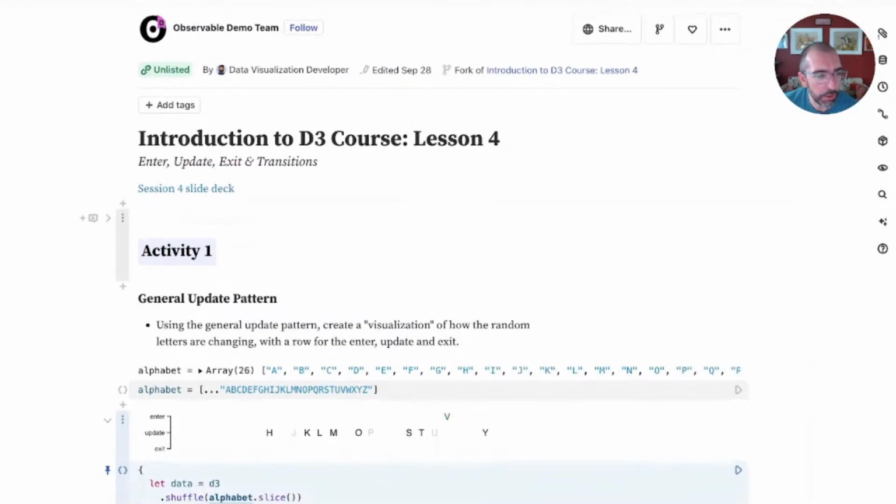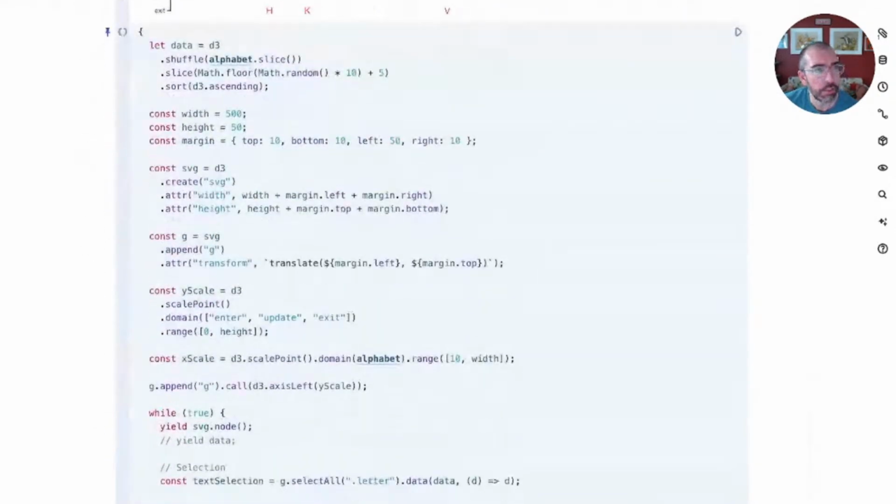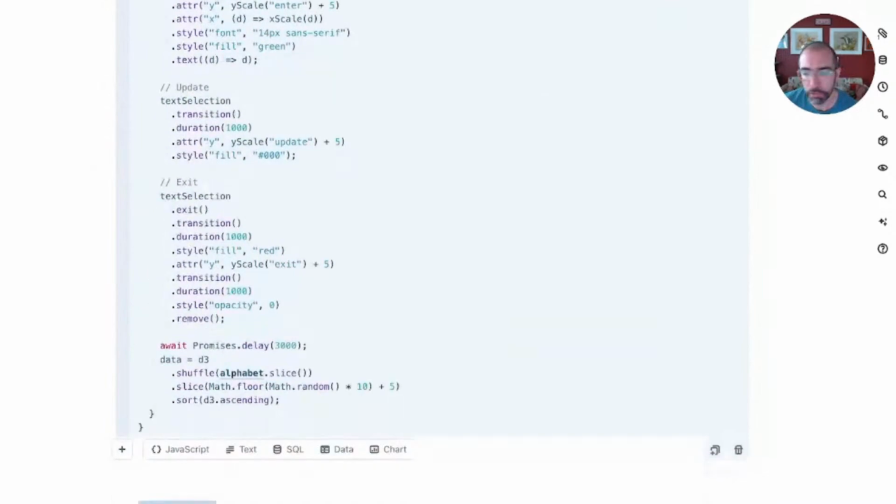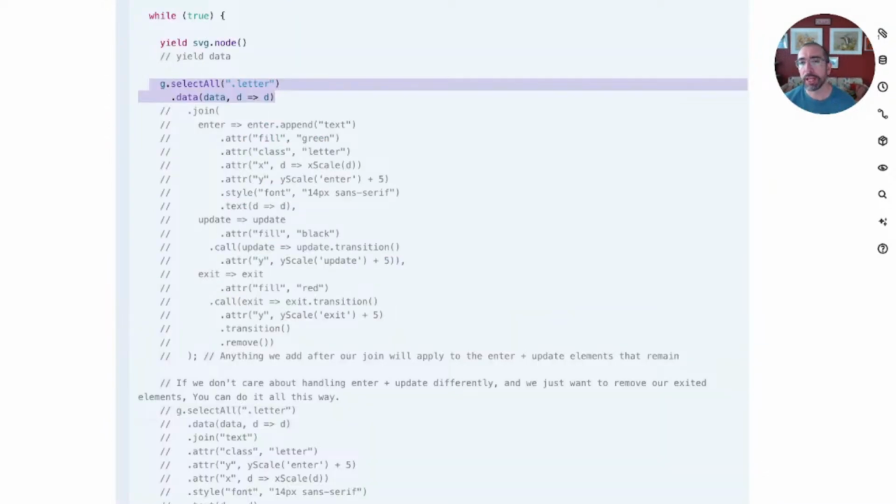Okay, so let's scroll down here past our first example, looking for those that have the letter class, and we're comparing it to our data and specifying an ID so we know we're updating the right letters. And then we've got all the logic here for our join.